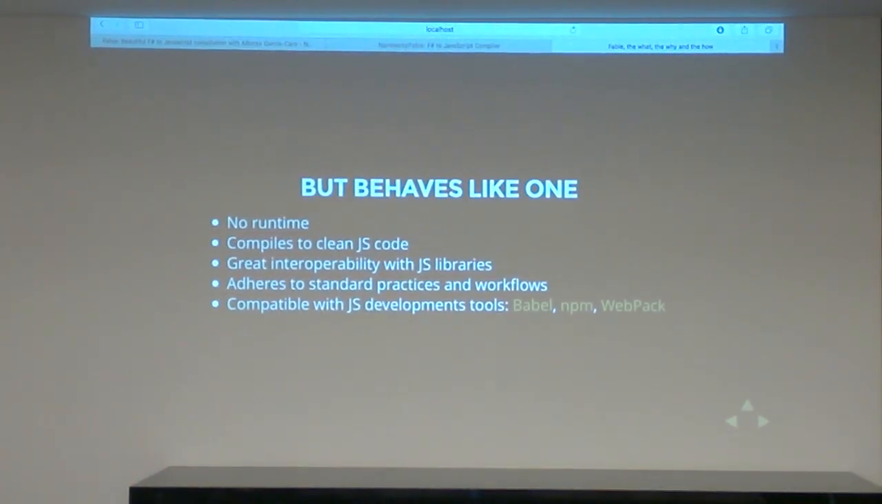But I think this is a strong point of Fable: even if it's not an ad hoc language, it behaves like one. It means you are not just compiling your code and creating a bubble to run it in the browser or in a Node application. No, it means you can use your code to interact with JavaScript in a very seamless way. So you don't have any runtime. There is a very tiny core library, around 30 kilobytes in MD5, but it's compiled into very clean JavaScript code, and it also has great interoperability with other JavaScript libraries.